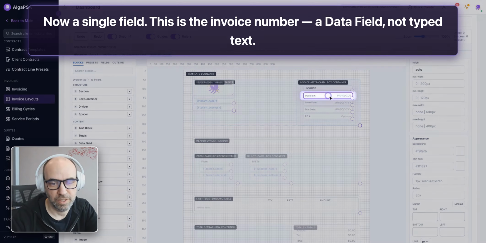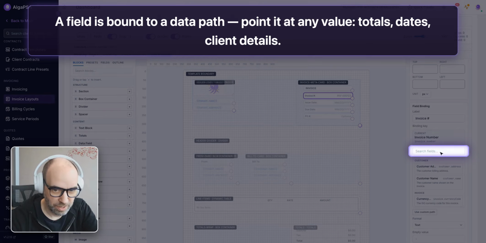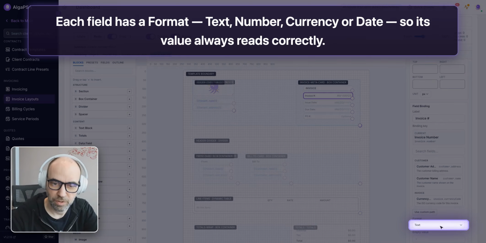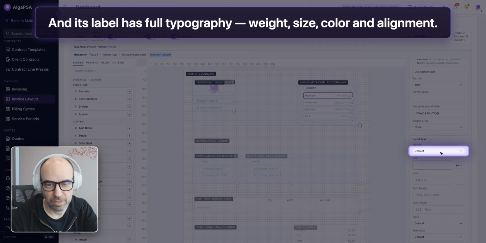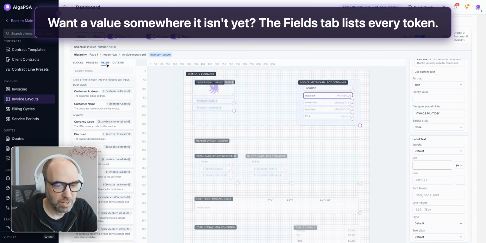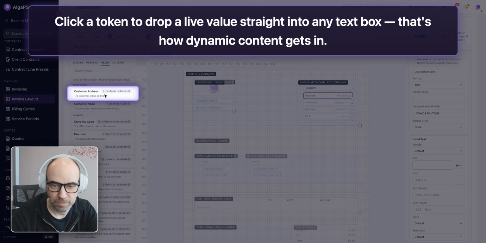So take a single field, the invoice number. It's a data field bound to a data path that can point to any value: totals, dates, client details. The field also carries a format: text, number, currency, or date, so it always shows correctly, plus full typography on its label, weight, size, color, and alignment. If you need a value somewhere it isn't, the field tabs list every token, so you can click one and drop a live value straight into any text box.